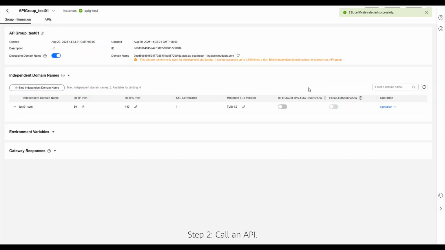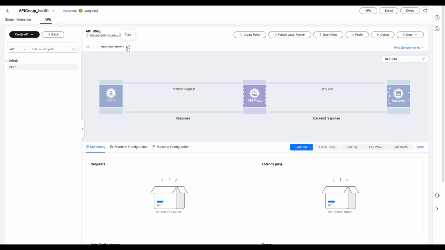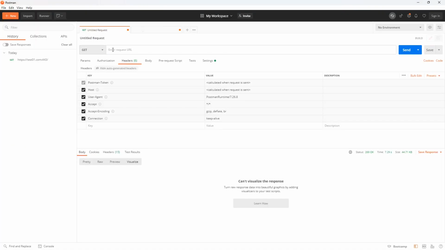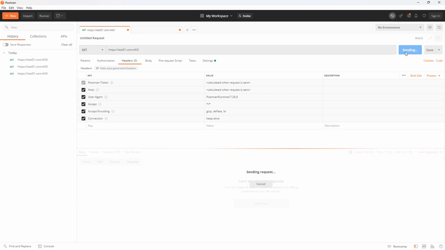Step 2. Call an API. Copy the API URL. Use an API testing tool to call the API via the independent domain name, paste the URL, and send the request. If the API is successfully called, the independent domain name is successfully bound.